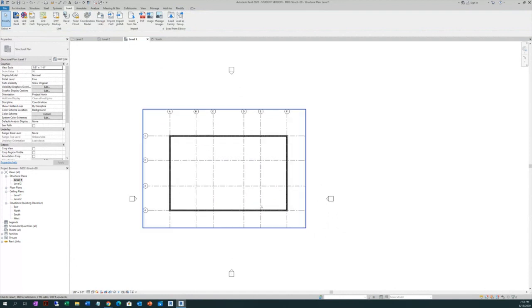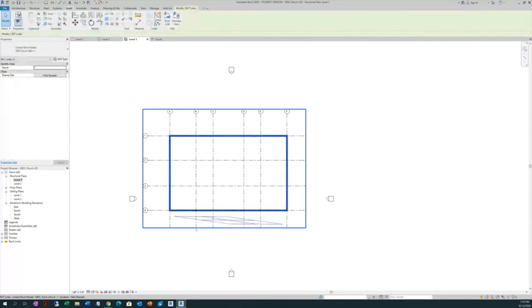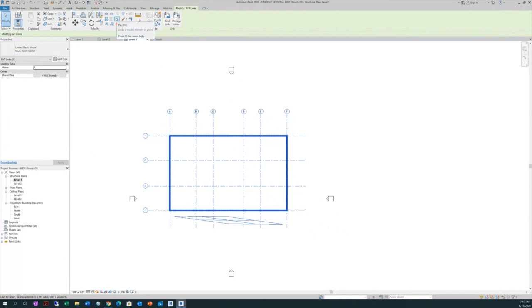Now, look here, guys. When you move your cursor around, you notice something framing. It says RVT link. That's the MDC architectural file that you just brought in, correct? If you don't want anyone to move it, it should be pinned. I want you to pin it. Go to your Revit and pin it, so nobody moves it by mistake.